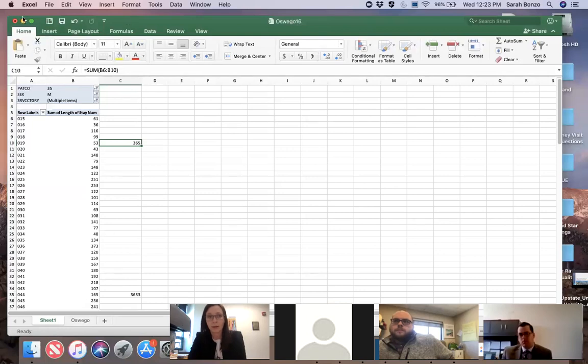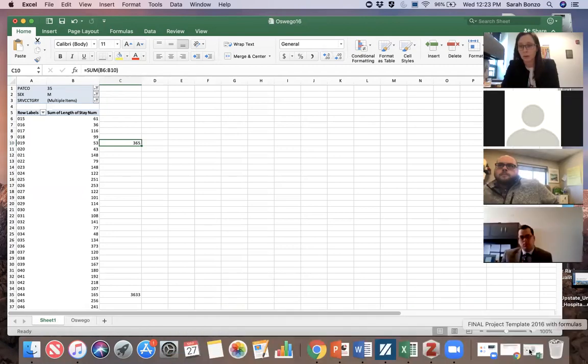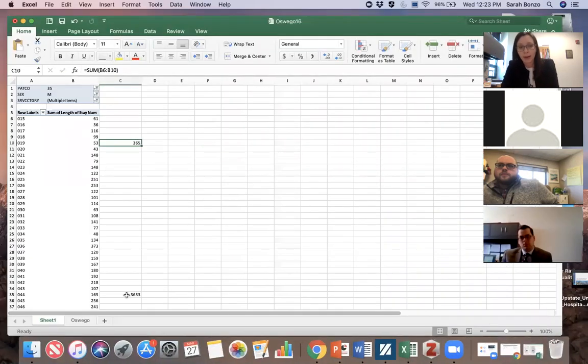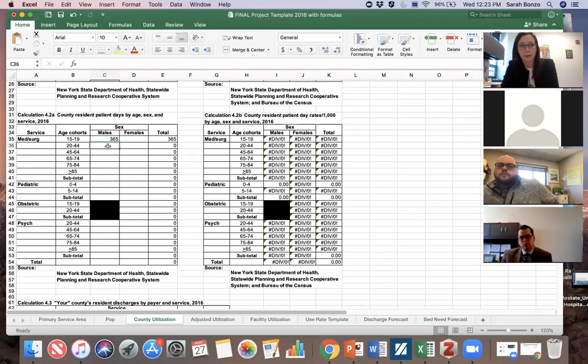So we're going to, again, go back to our other file here. We would say for males 15 to 19, they stayed a total of 365 days, and 3,633 for the next. Again, working these pivot tables and filling out the information on these tabs, once you get the hang of it, it's actually pretty mindless. You could probably watch TV or do something else and just go through and plug in this information.